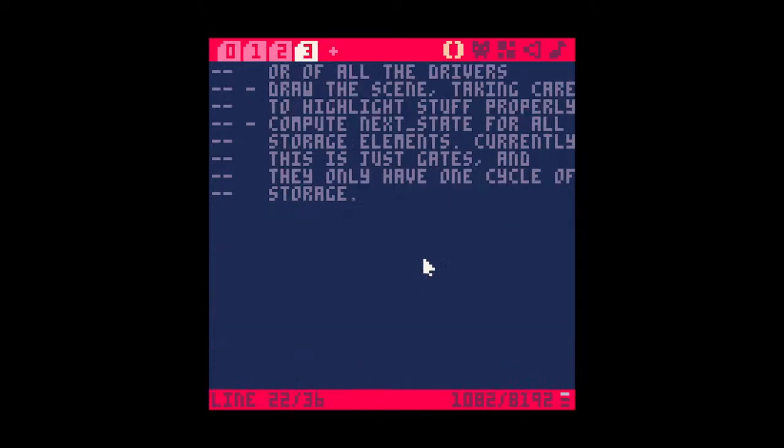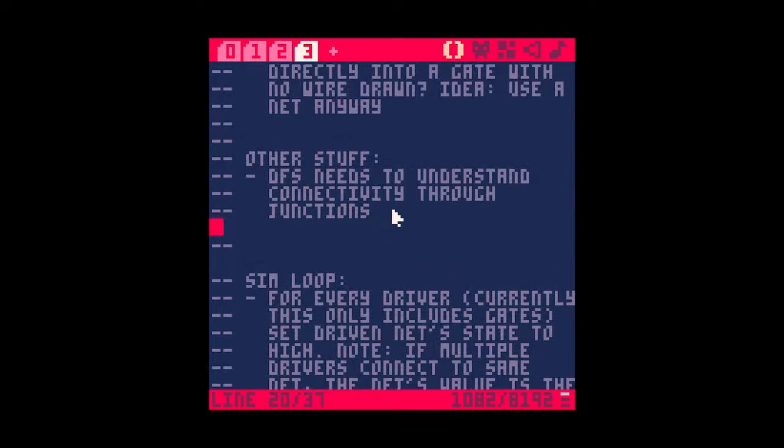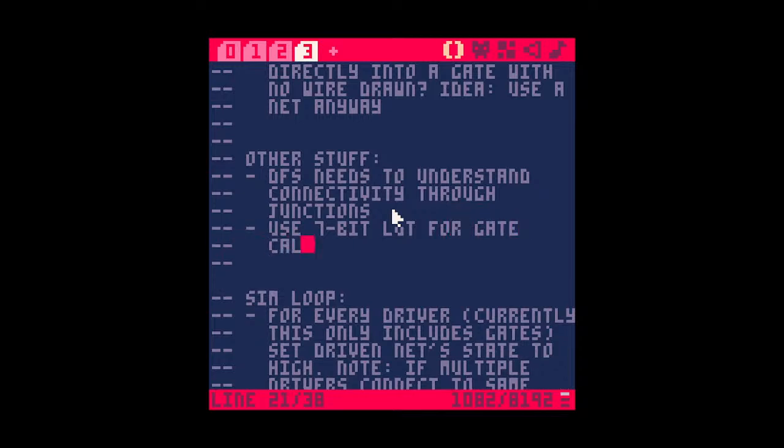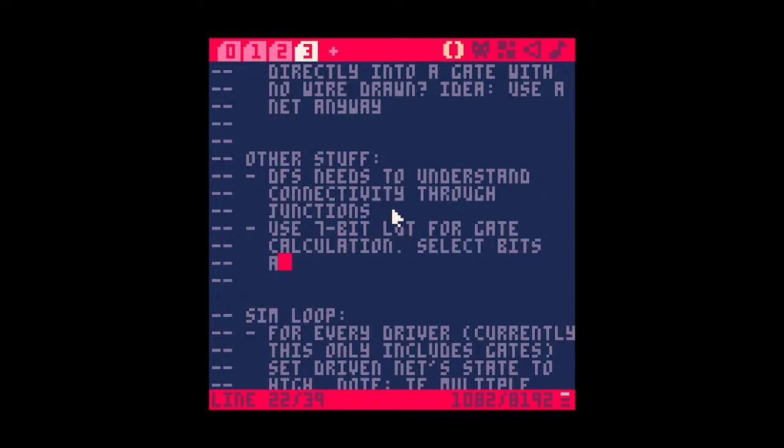So let me just write this down then. Other stuff. Use a 7-bit lookup table for gates calculation. Select bits are inputs and negators.